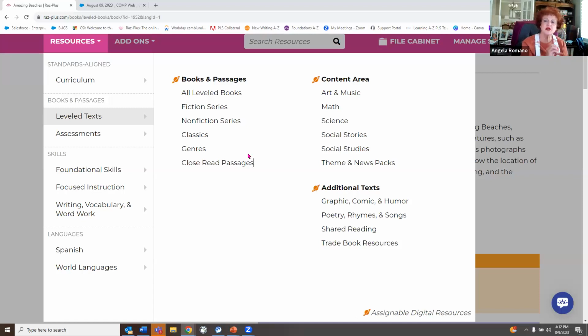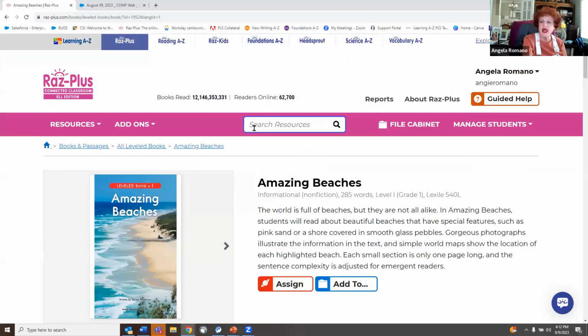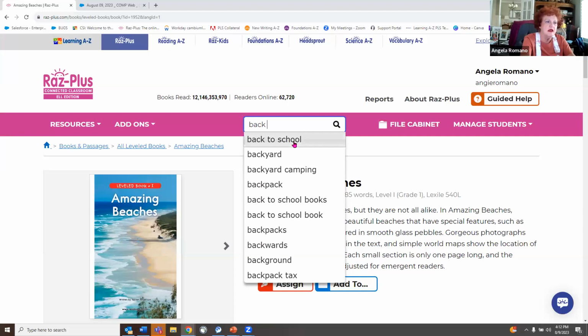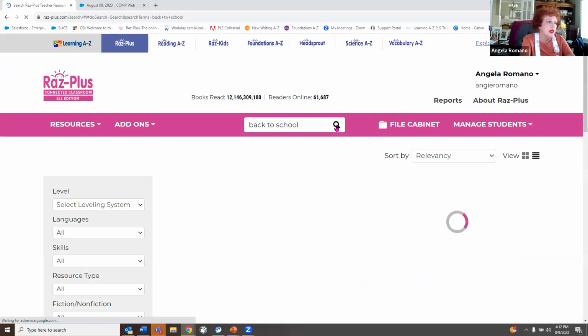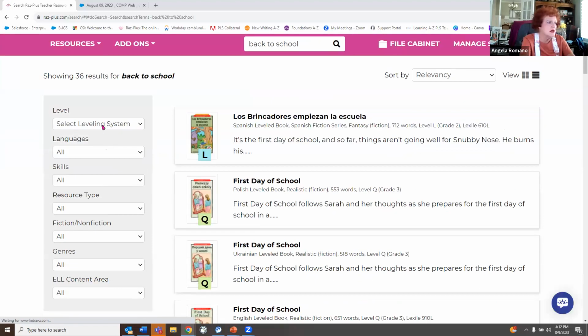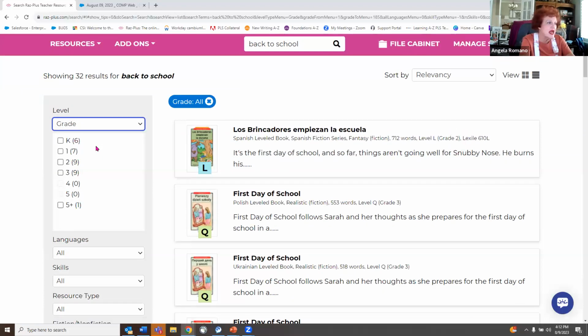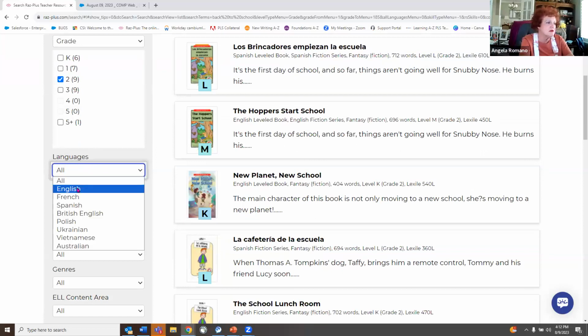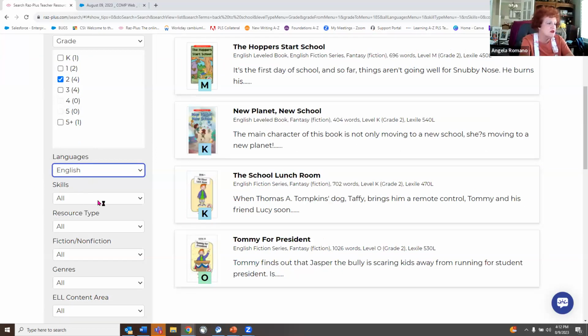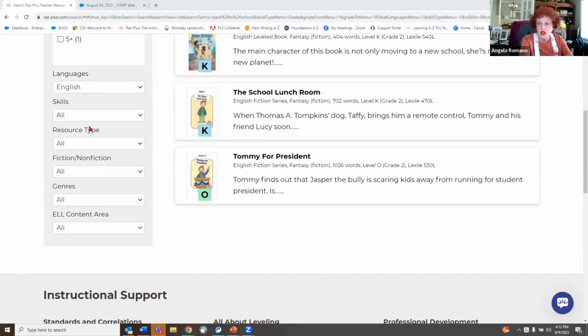Linda, if you're just strictly assigning different books to the kids, let's say you're doing a search using the search tab. Maybe you're looking for books for back to school for the kids. So I could actually put in the topic in my search bar. And once I have filtered it to where maybe I'm just looking for grade level text, maybe second grade level, and maybe I'm just looking for English, maybe I'm just looking for Spanish, you can pick and choose whatever types.